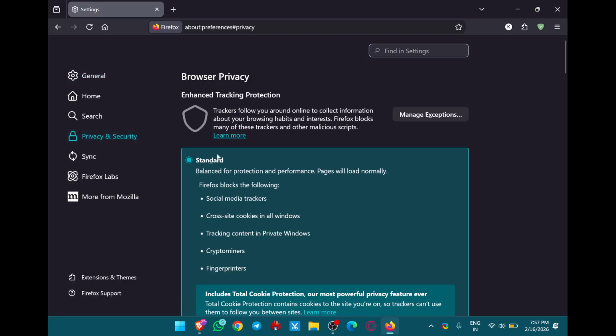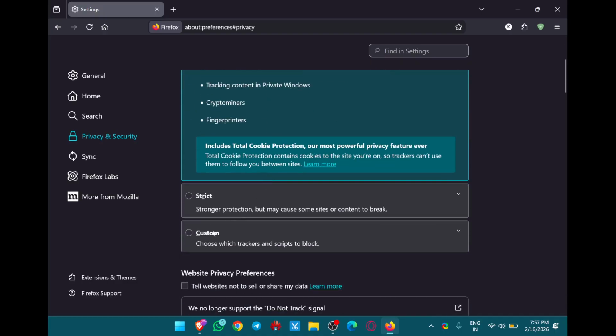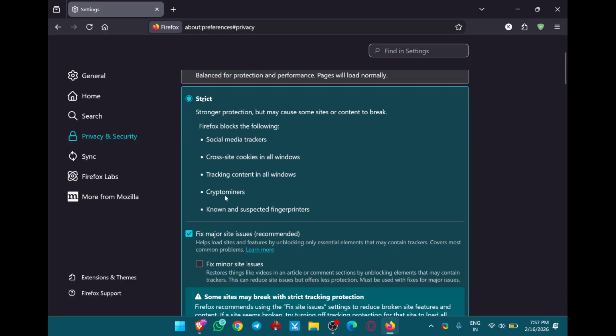By default, standard Enhanced Tracking Protection will be enabled. Select Strict here. That's it. Now Firefox will block more trackers and provide stronger privacy protection while browsing.